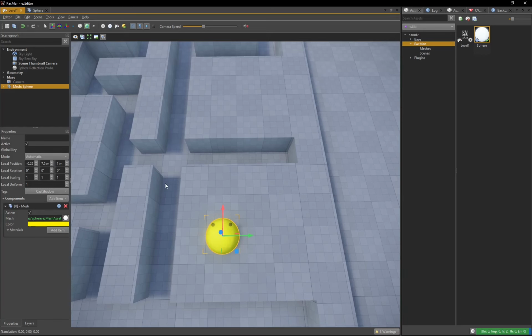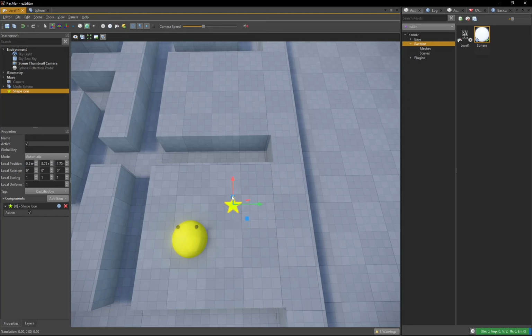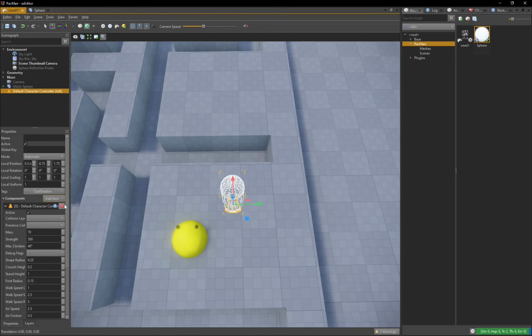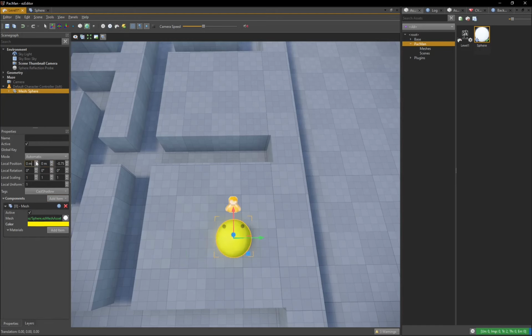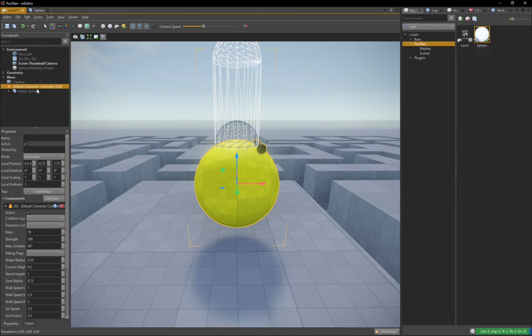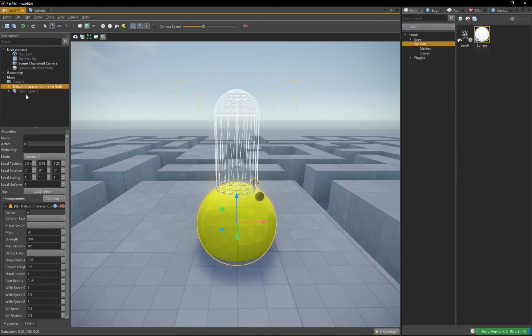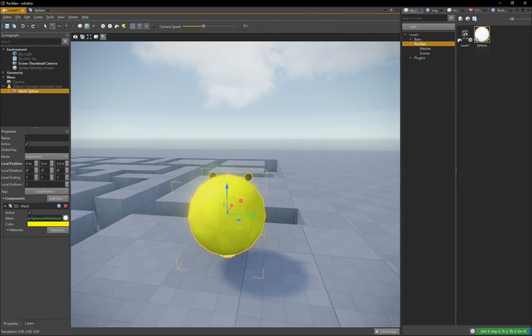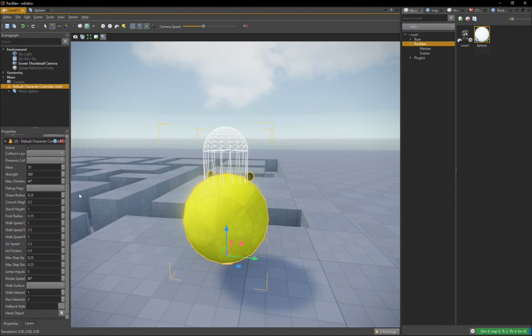To be able to move our PacMan object around, we need a character controller. Create a new object, remove the shape icon, and add a Jolt character controller. First attach the spheres to it. Then position them properly. Finally, adjust the size of the character controller capsules. For the PacMan game, we only need to change the shape radius and stand height.